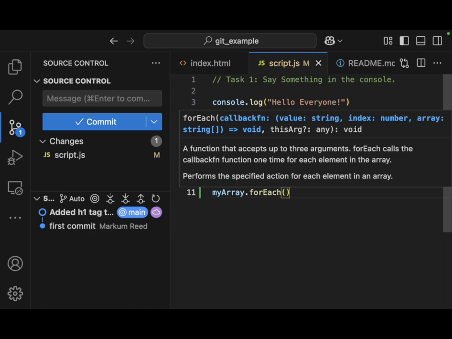But here we completed task 2, created a loop using an array. Okay, so then we can commit this. We can sync our changes. And then again, we can go back here, refresh.